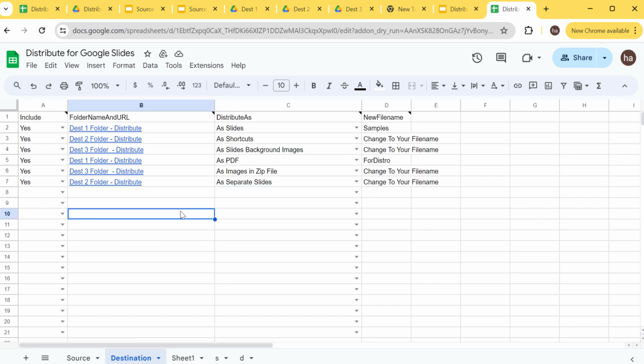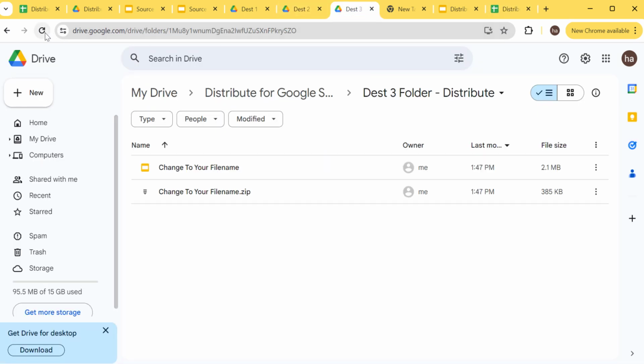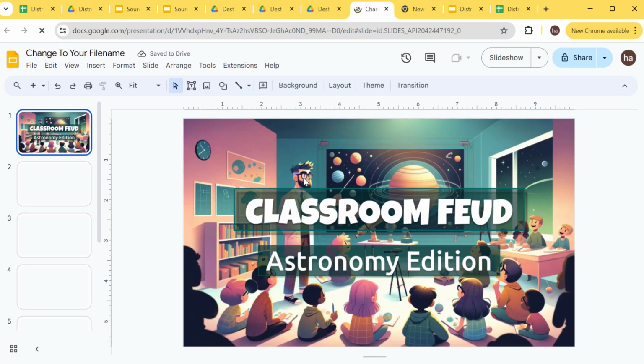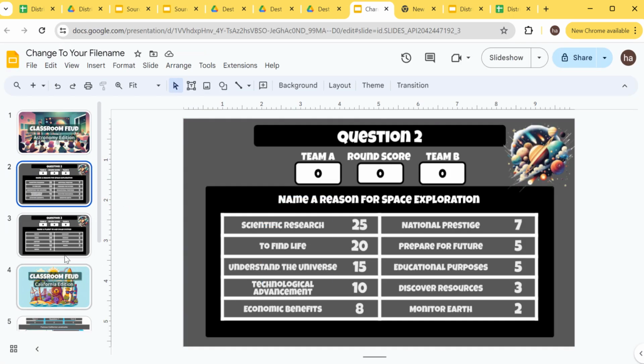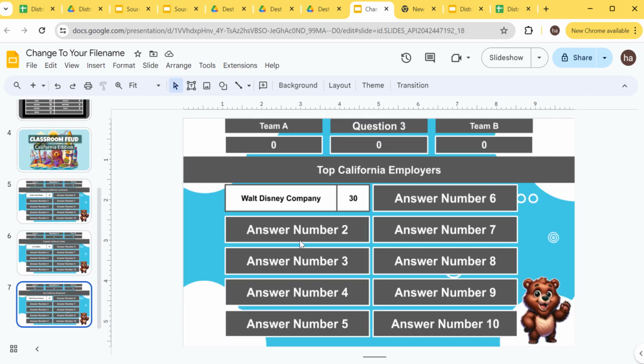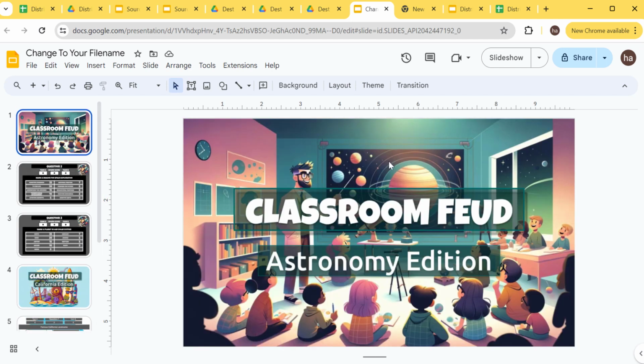And then lastly, destination 3 is as background images and as a zip file. Oh, I forgot to change this name, so most likely it's going to show up as change your file name. Let's refresh. Yeah, it's here. We forgot to change this. And then there are the background images, so you can't move them at all. They're as background images. It's typically useful if, for example, you're a teacher and you want to distribute the files and you don't want them to be edited.